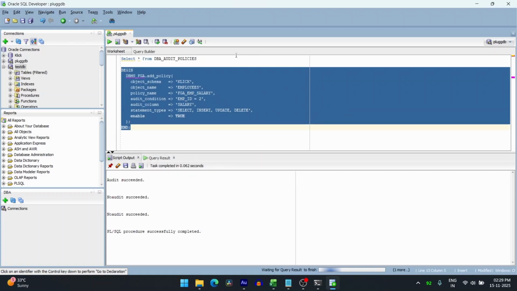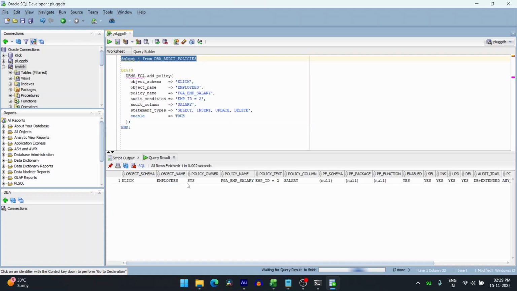We got a completion message. We'll just see that. Okay, so as you can see, there is a policy which has been already created.